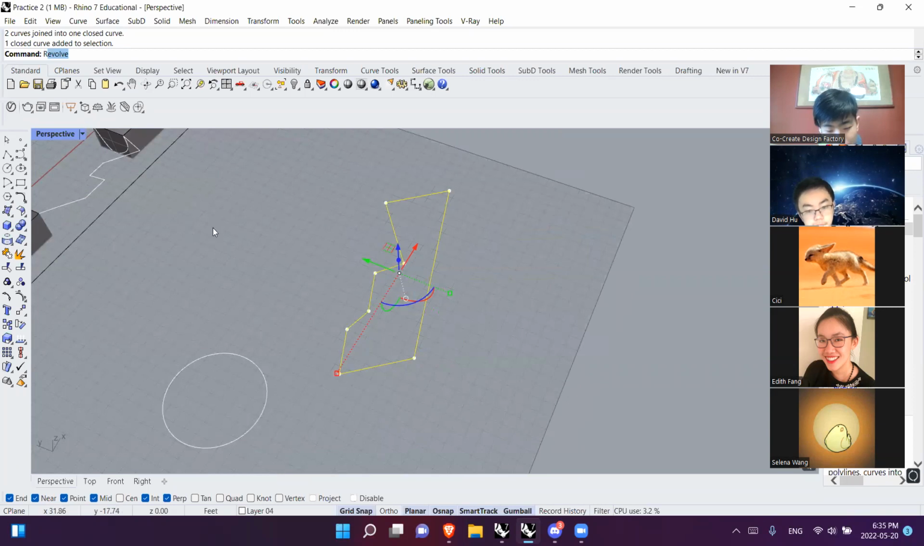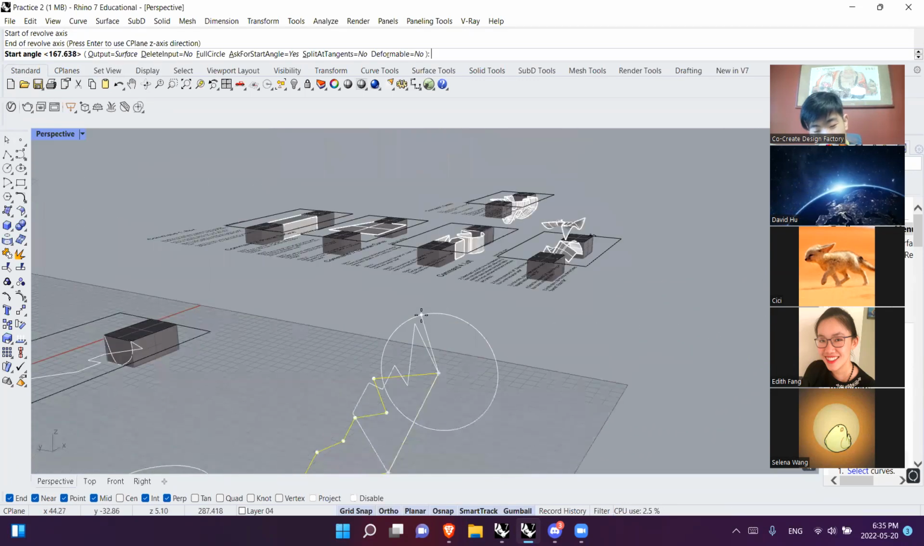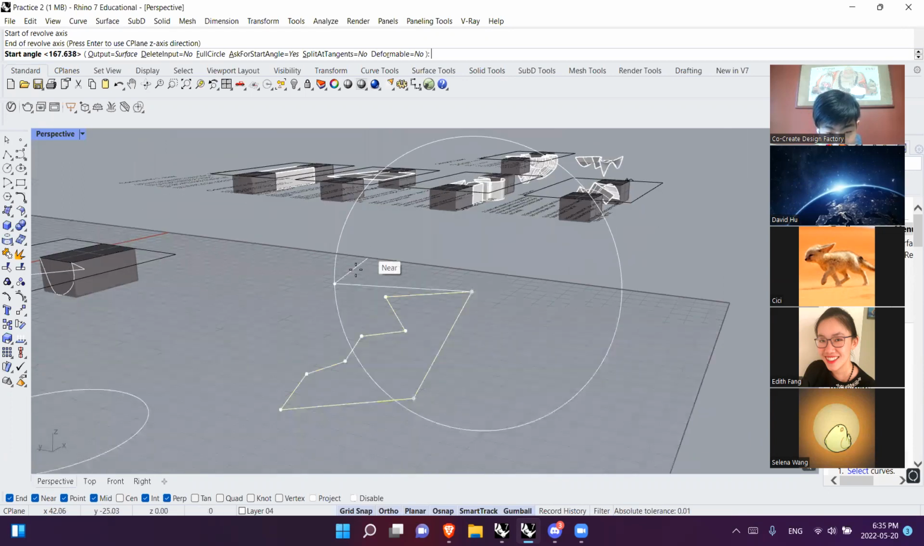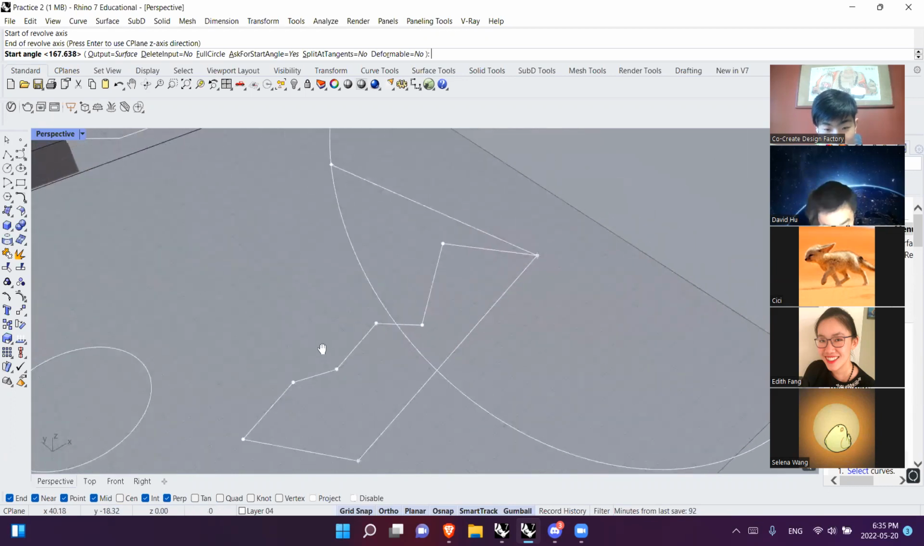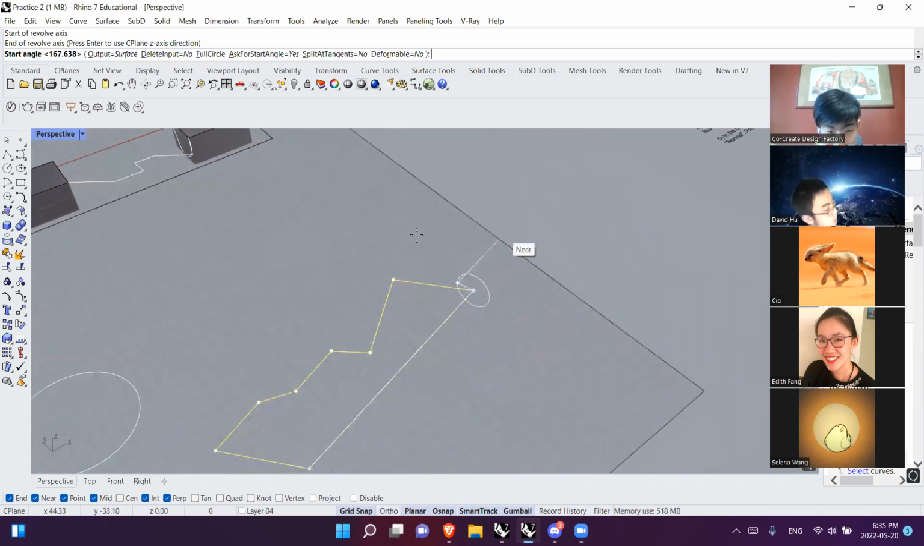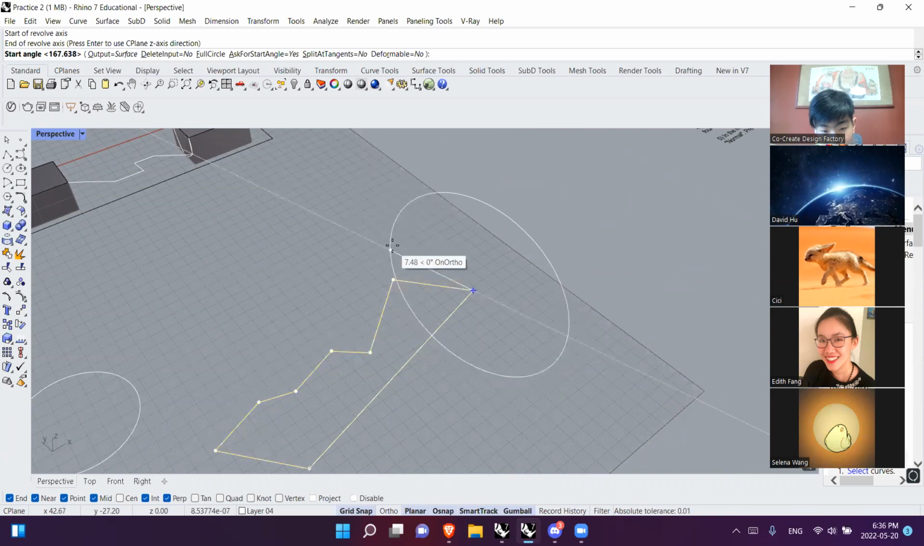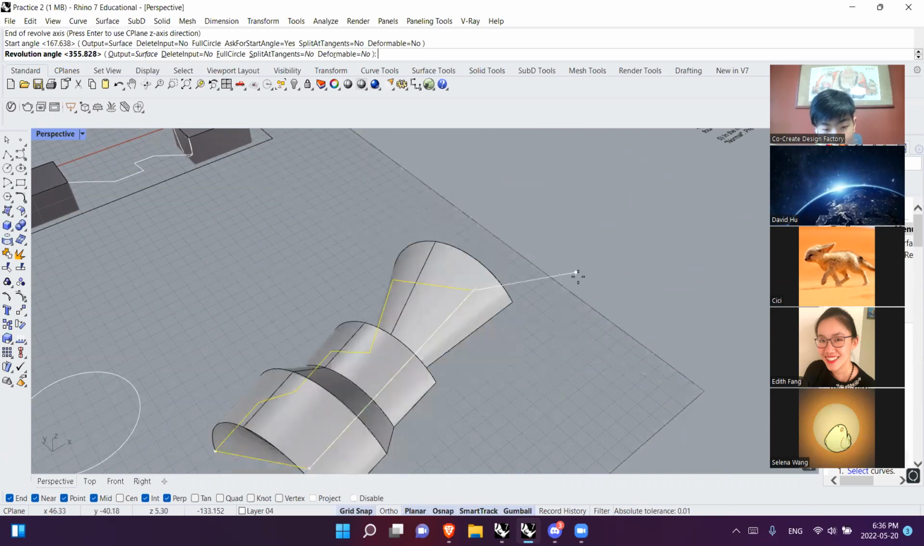Okay, so if we try to revolve this spiky curve that we made here, again, you start a revolve axis. If I make the revolve axis here as such, you can see that a similar thing appears. So you have your 2D curve here, and you also have your circle here. We can start from 0, like here. And again, you can see how this shape is being created.